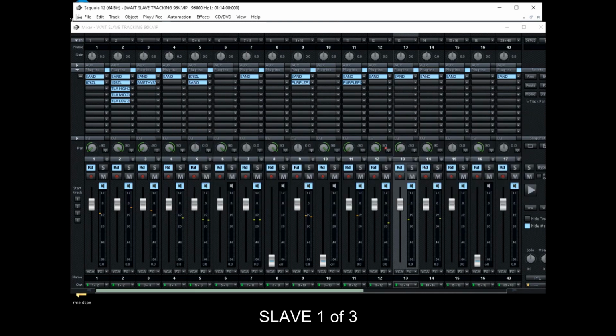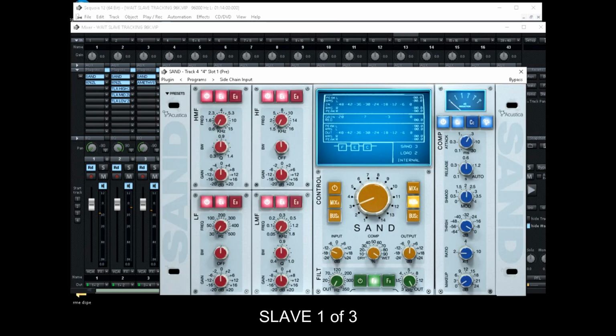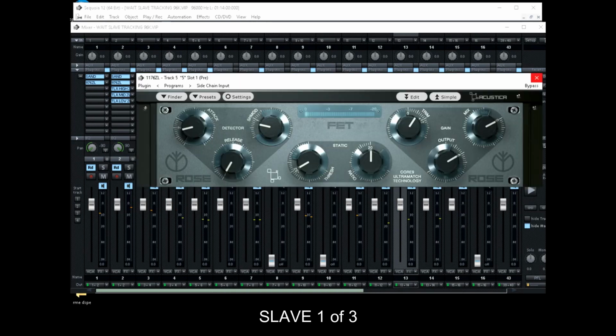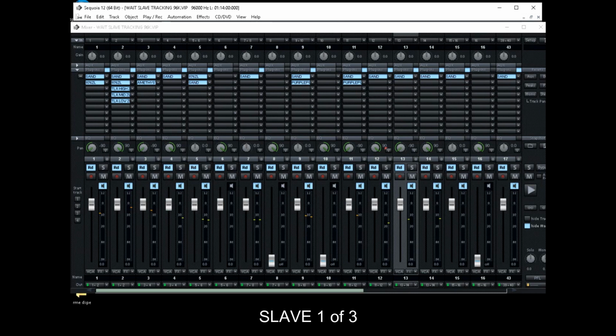The snare bottom, why isn't my mouse working? It is. We've got another sand there. And on the rooms, we have the FET rose again, and also the sand channel strip.